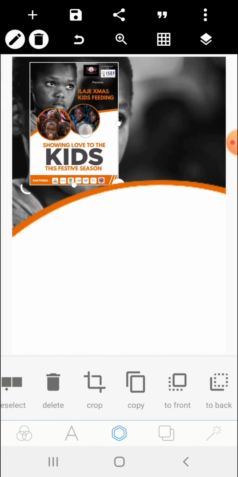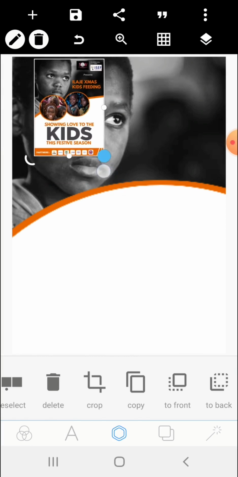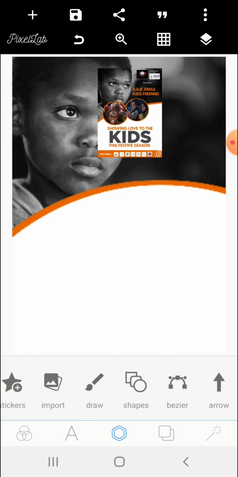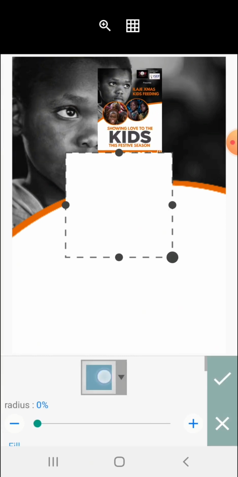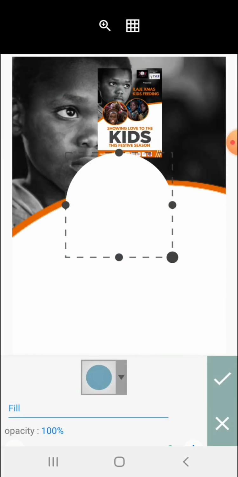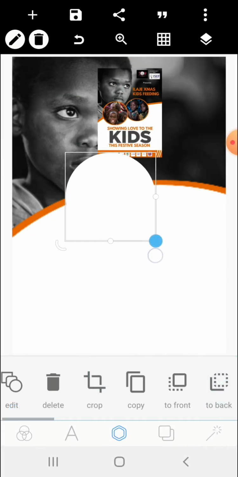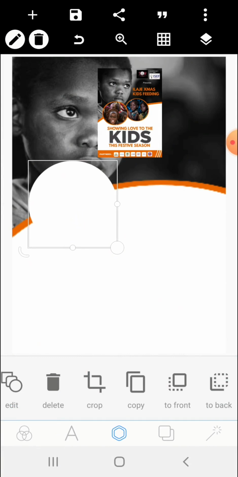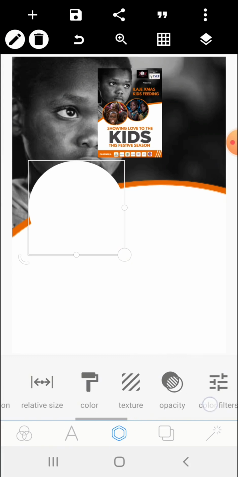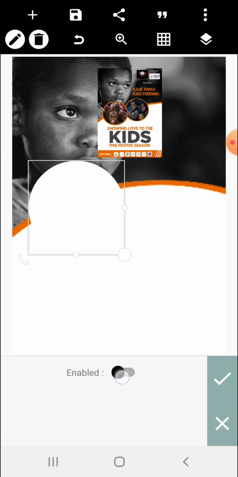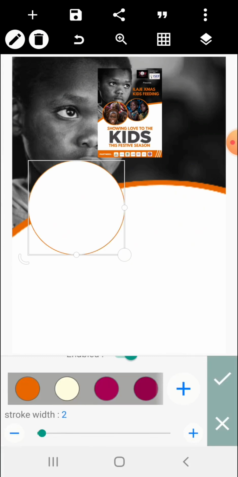So what other thing that I want to do here? Other thing is the two cycles. We'll put one here. I'll go to stroke. I will use the same color on it. Then I will increase it. Let's increase it to... Let's leave it at 4.